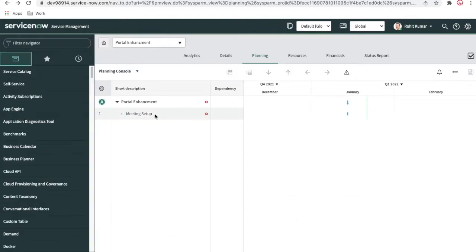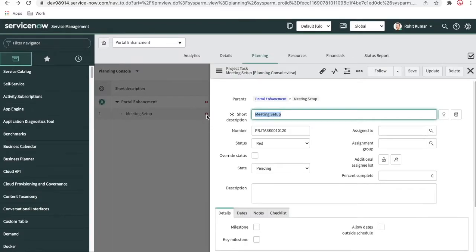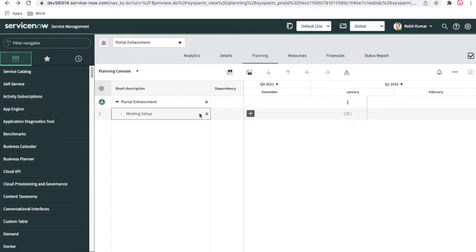Now you can see that our project task is getting created, and if I right click here and click edit, you will be able to see the actual task details. There is one red mark on the left side. It means that the task is overdue. What does overdue mean?